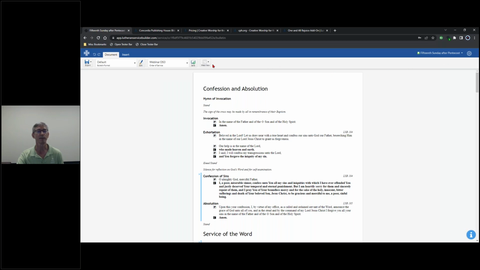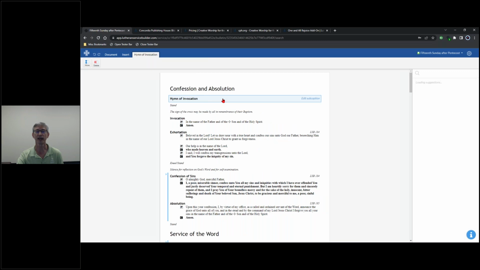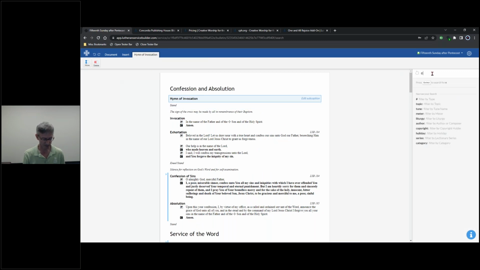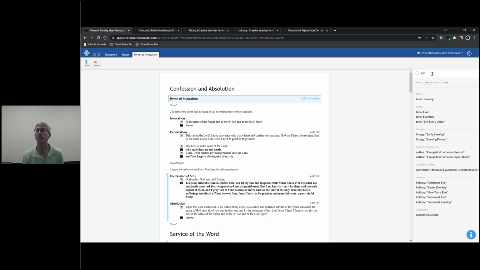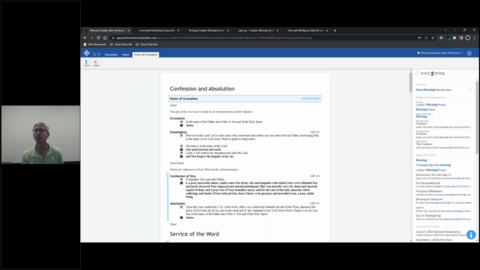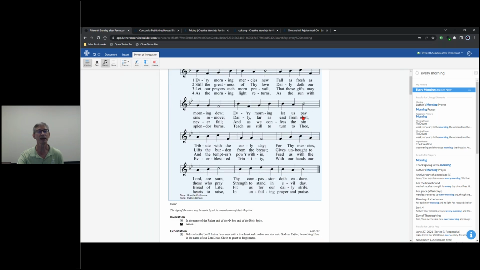Let's go to my service here where we've got a hymn of invocation. I'm going to click on that element in the service. Every morning. We'll press enter. And now you see it's actually at the top of my list here, and it does have a label for the section My Hymns, which means it's a custom hymn from my worship resources, and Every Morning Mercy's New. I can click on that, and there's my hymn.